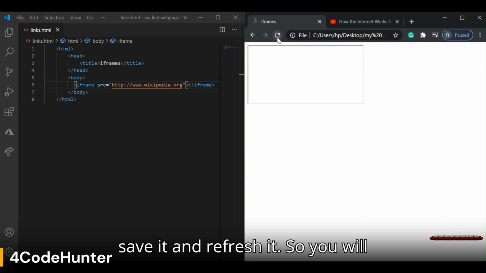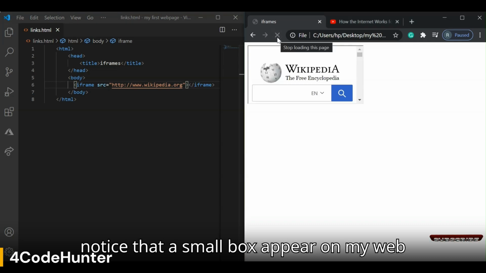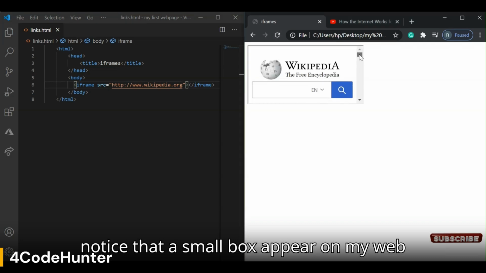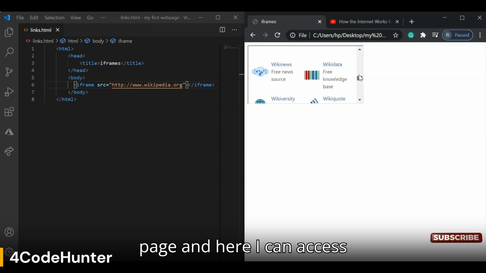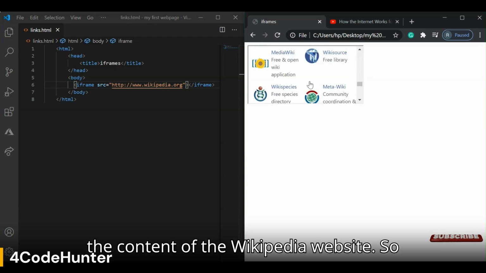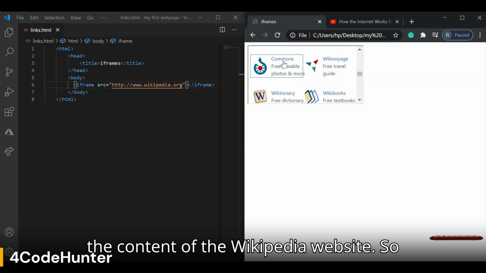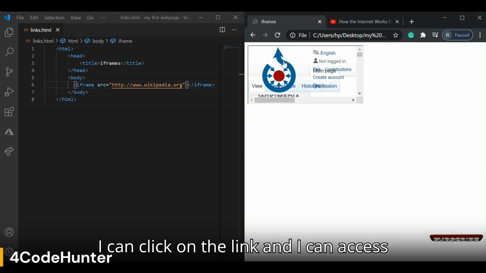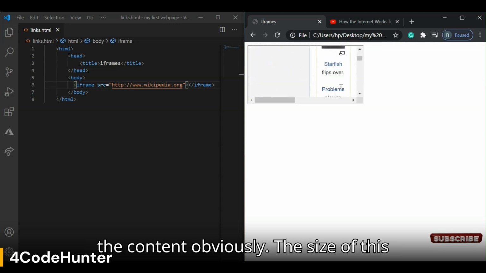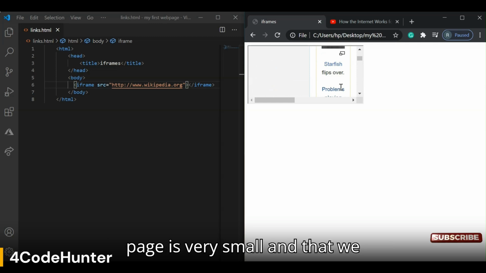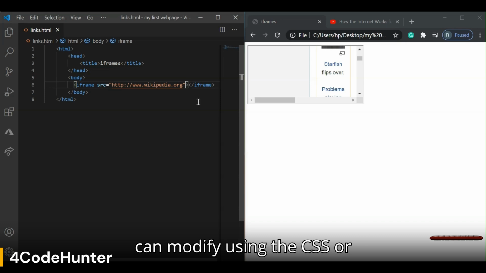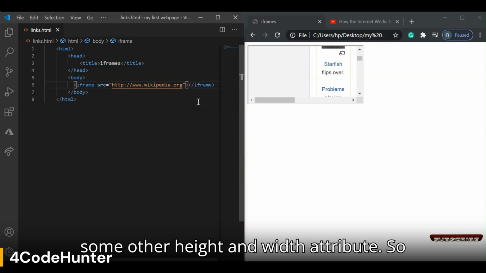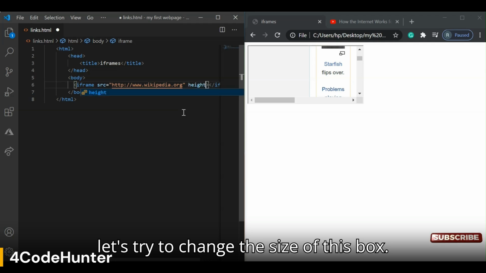Let's save it and refresh it. You will notice that a small box appears on my web page, and here I can access the content of the Wikipedia website. I can click on the link and access the content. Obviously the size of this page is very small, and we can modify it using CSS or the height and width attributes. So let's try to change the size of this box.